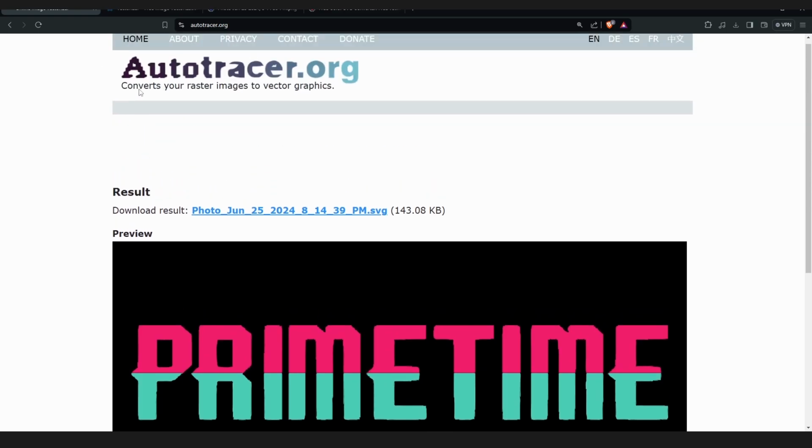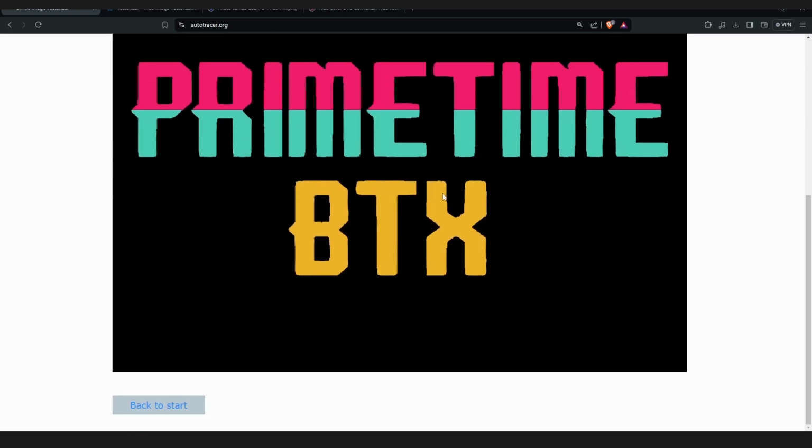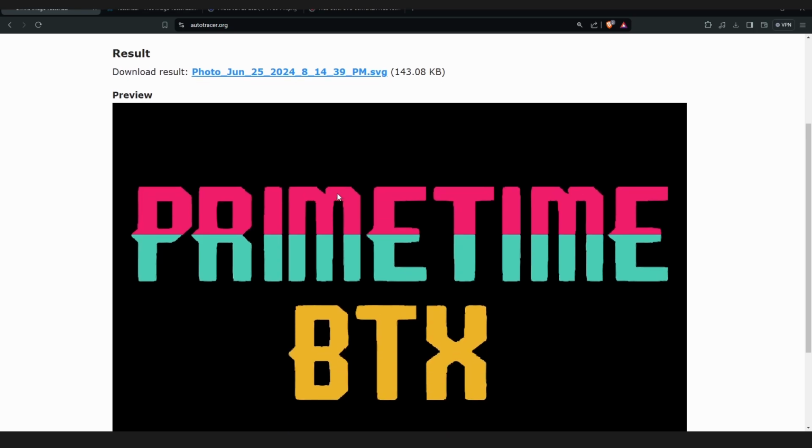So really quickly, let's take a look here. We've got autotracer.org. You can see this is the result that it's giving me for this image that I've fed it. It's a bit jagged around the edges, and this could lead to other problems when trying to turn this into a 3D model. So I'm going to avoid that.